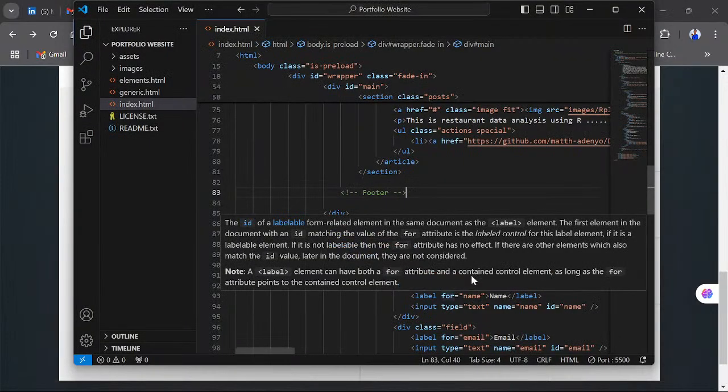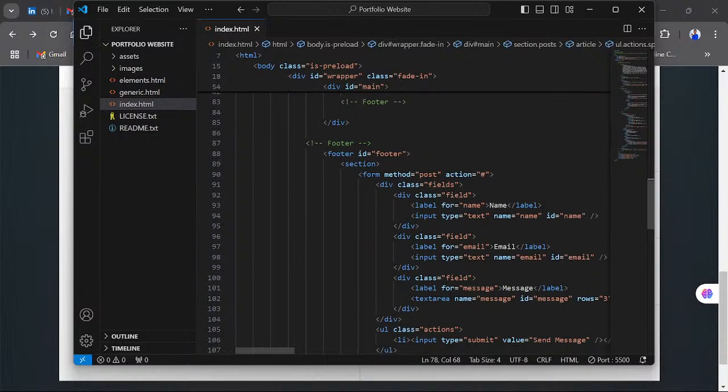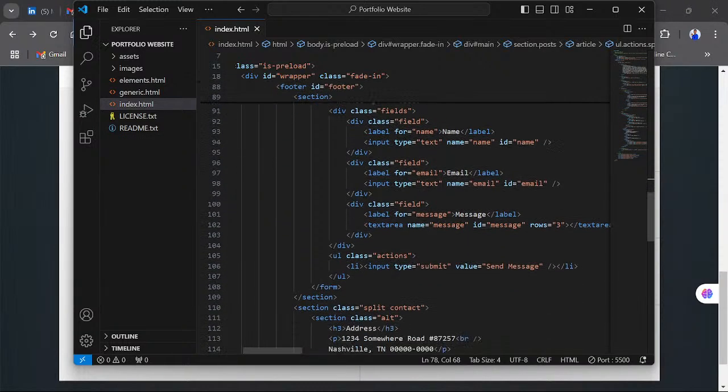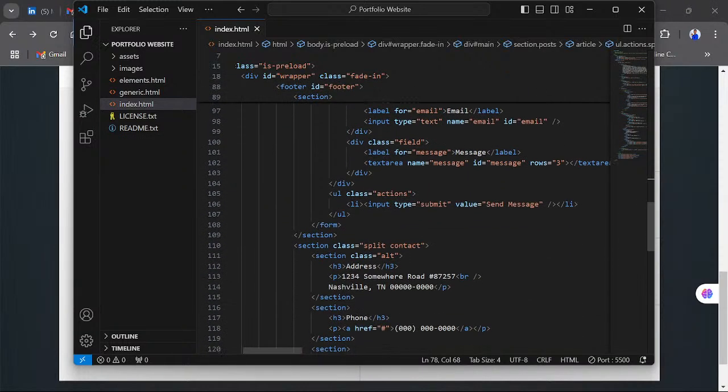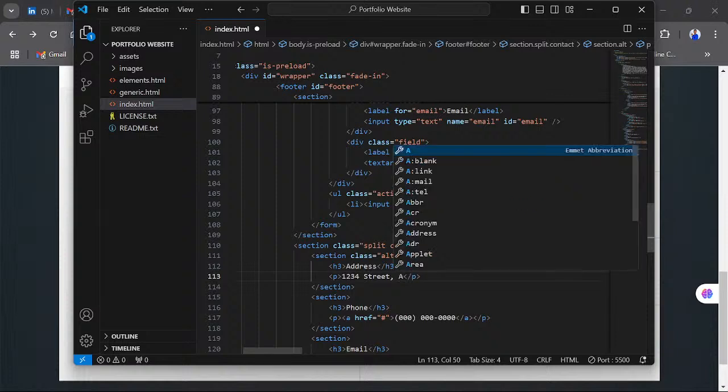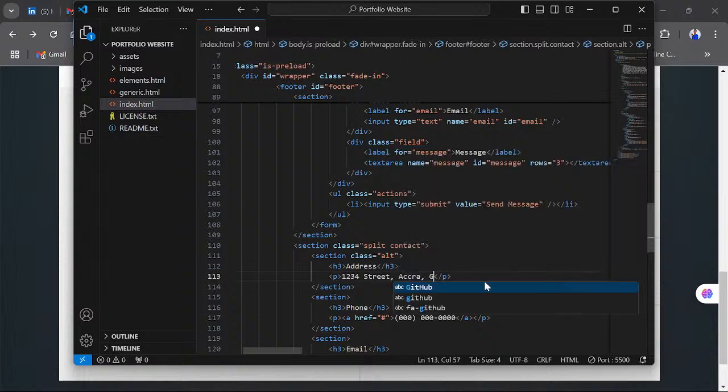So let's come here. Then the address area where you have the address. This is the place where you have your address and stuff. So let's just assume that my address is very simple. I just need only this one. So maybe let me say 1, 2, 3, 4 Street, Accra, Ghana. Okay, so it's okay.